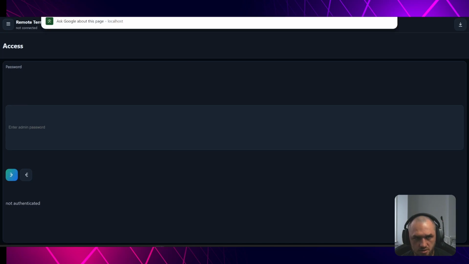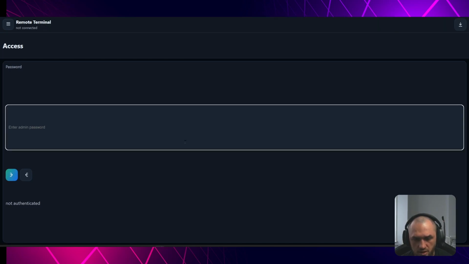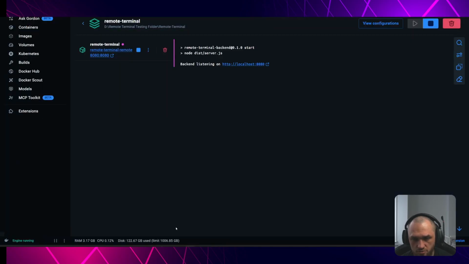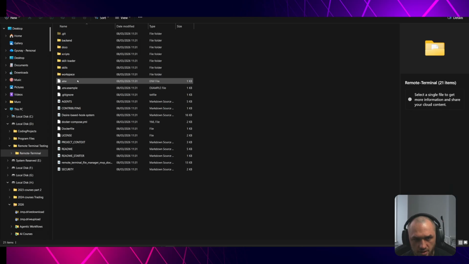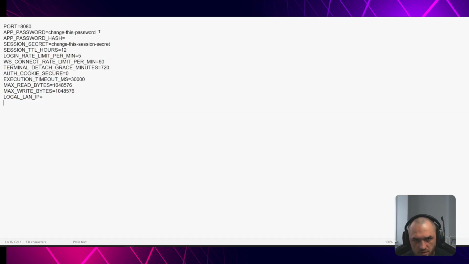And this is the terminal. And then what you have to do, you can go to the folder that it is installed. And in the environmental variables, you have to put a password here. So let's put 1, 2, 3, 4, 5. For now, you can put a password hash.